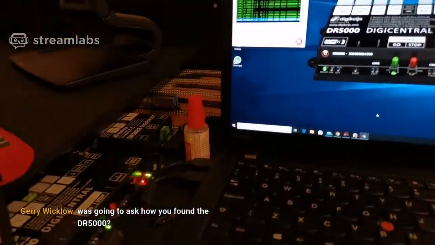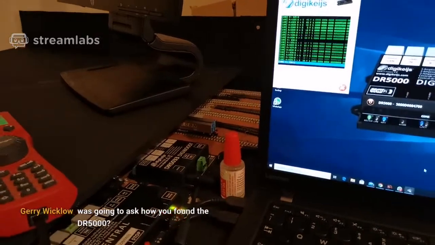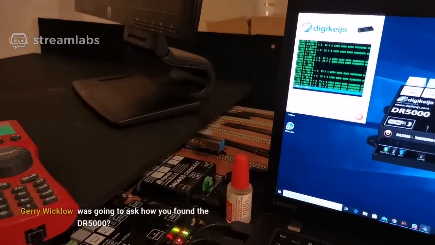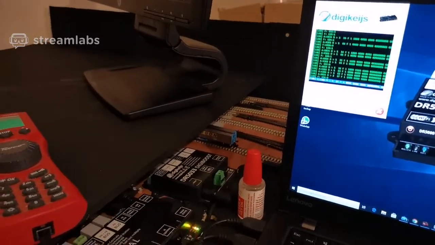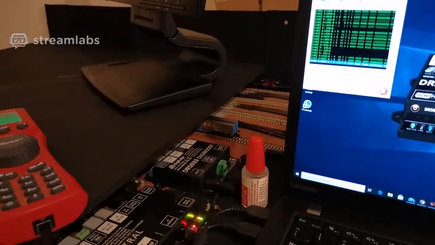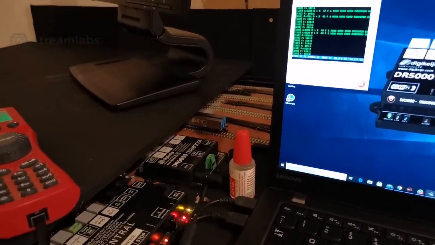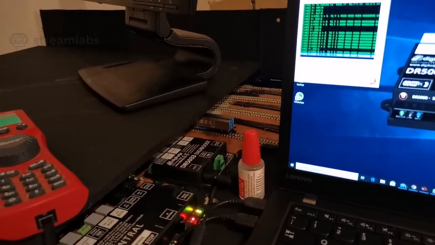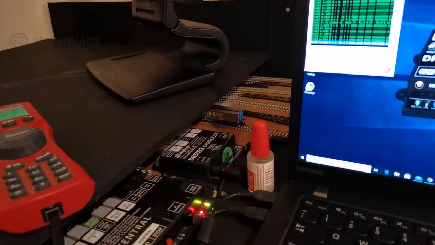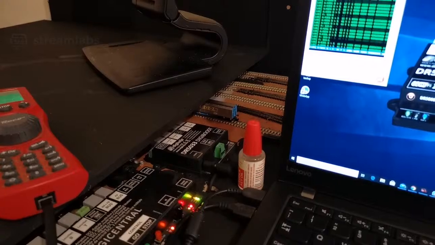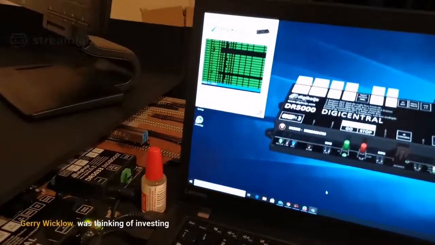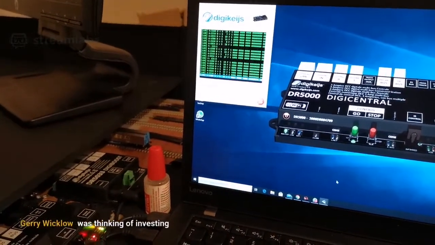How do I find the DR5000, or where did I find it? I'll answer both questions. I first found it at DCC Automation at Worley Model Railway Show 2 years ago, and I got one there from James Hudson at DCC Automation. If you need any questions answering, he's your man to go to. He's very, very good with it.